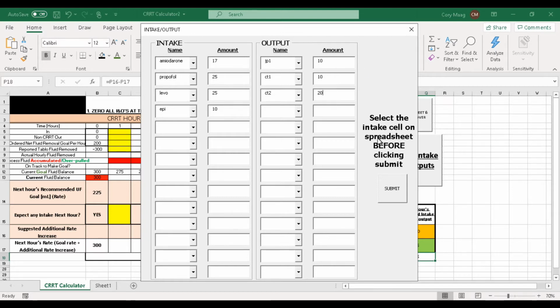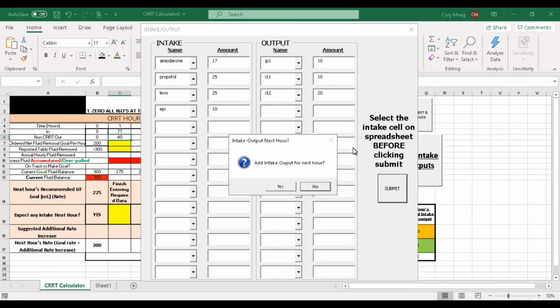Now we look here, it says select the intake cell on the spreadsheet before clicking submit. So these are all of our intakes and outputs. So what we're going to do is we're going to click in our intake here, right in this box. We're going to go ahead and click submit. And as you can see here, it added in what our total intake and what our total output.